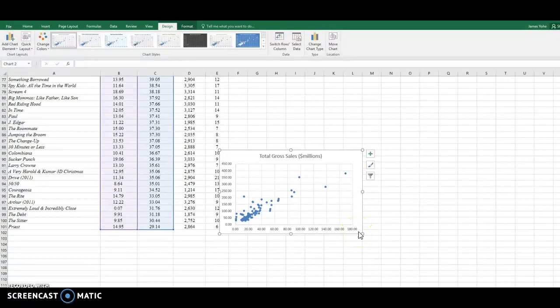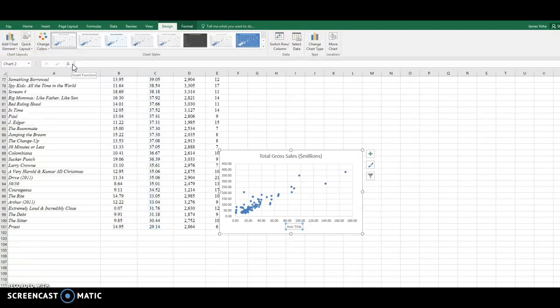Now, when we do this, we've got a problem. My axes aren't labeled. Total gross sales in millions up here per movie. That is on the y-axis. So I've got to insert axes labels. To do that, you stay in the chart. You go up here to Add Chart Element, Axis Titles, Primary Horizontal. Now here on that horizontal axis, I said the first column was opening gross sales in millions.